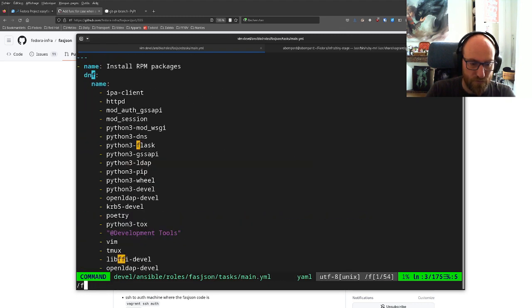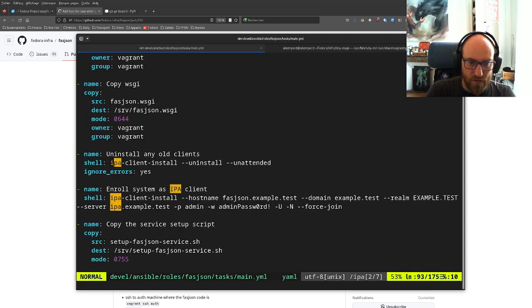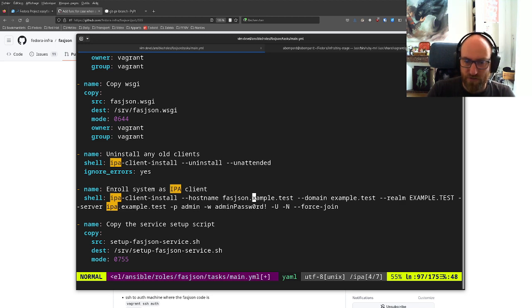Sorry, FreeIPA, maybe. Yeah, see, that's all wrong. ipa.example.test, that's totally not what we want. Okay, we are going to register this hostname with fastjson.